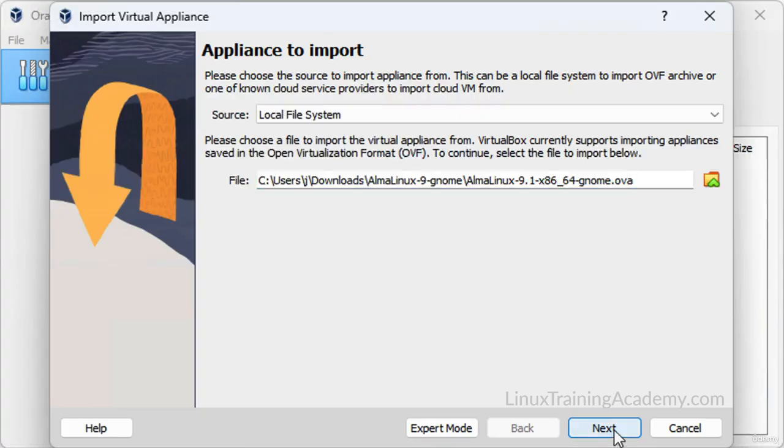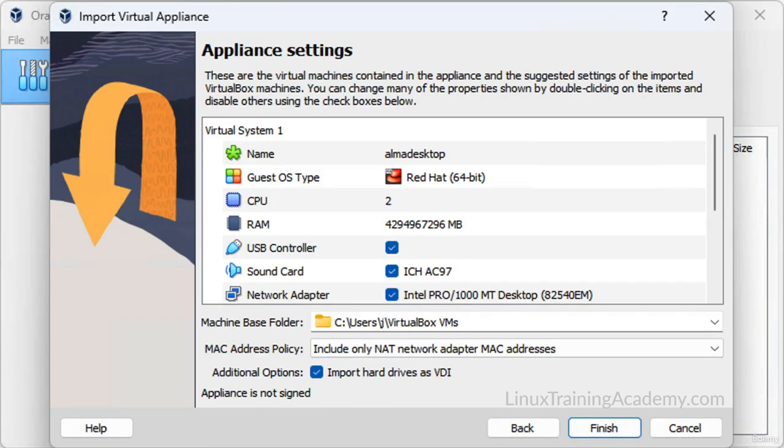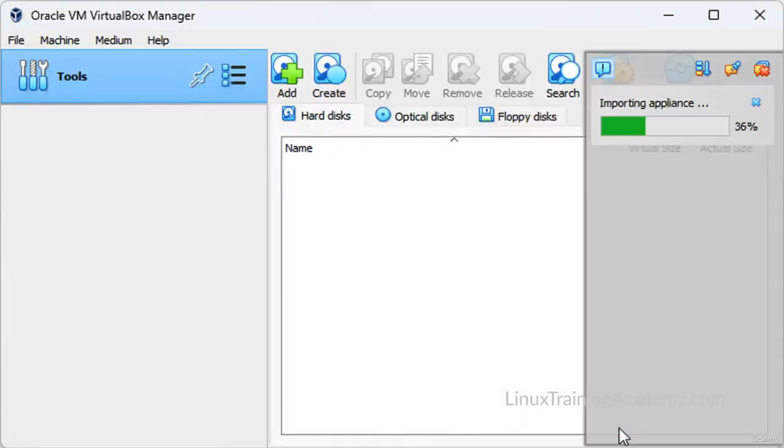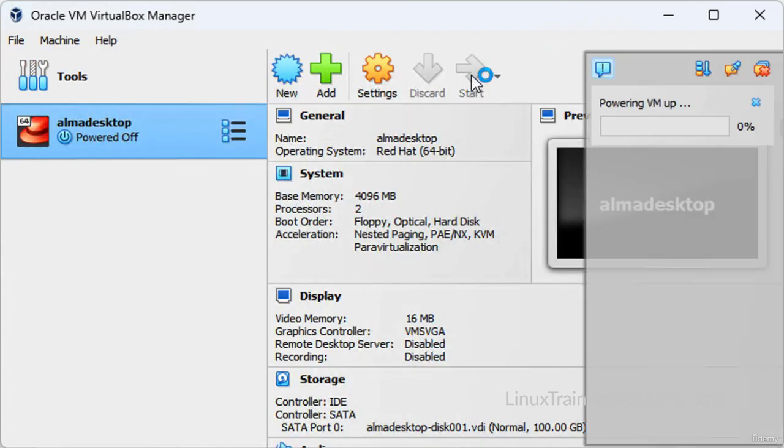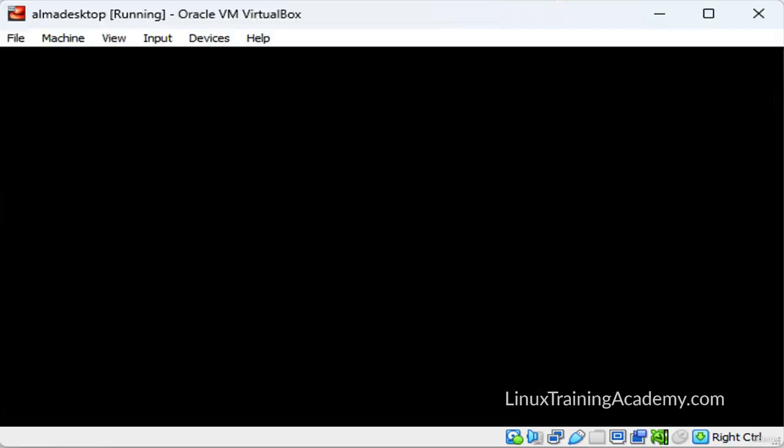Now click on Next. You'll see the settings for this virtual machine. Click on Finish to import it. Once the import process finishes, you'll see a new virtual machine named Alma Desktop in the left pane of the VirtualBox application. Click on the virtual machine's name to highlight it and click on Start to boot it.